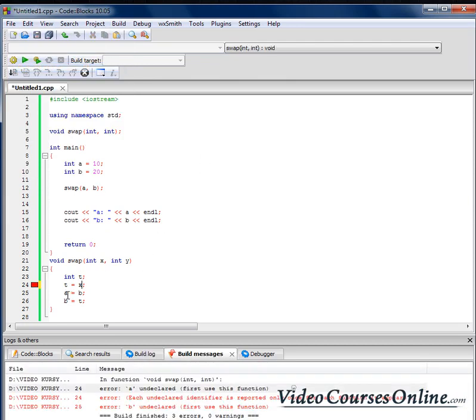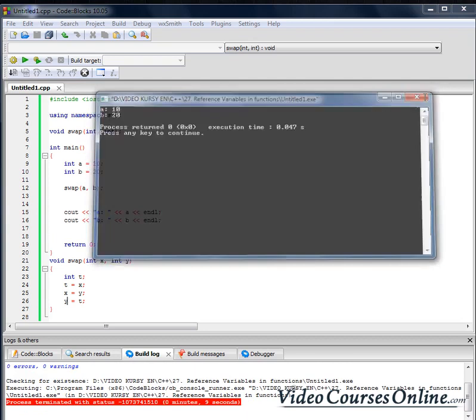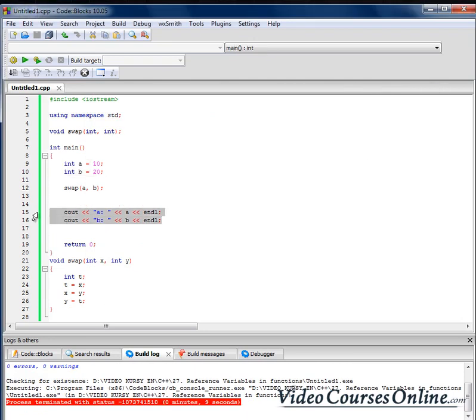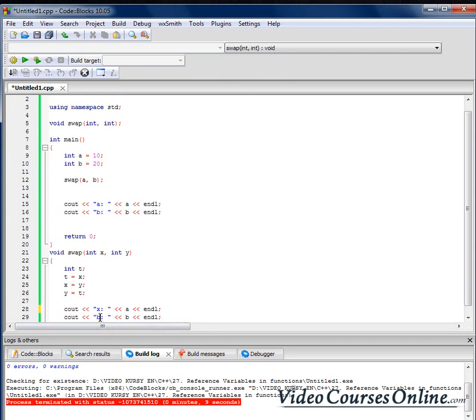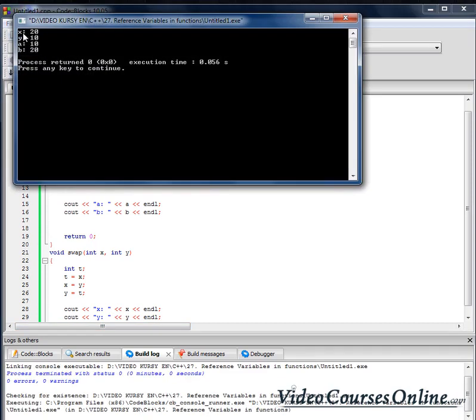Okay, of course we are using now x and y, so let's use the right ones. x, y, and y. As you can see, the values were not changed. They were not changed here, but here, let's check it out. But here, they were changed. As you can see, x is 20, y is 10.